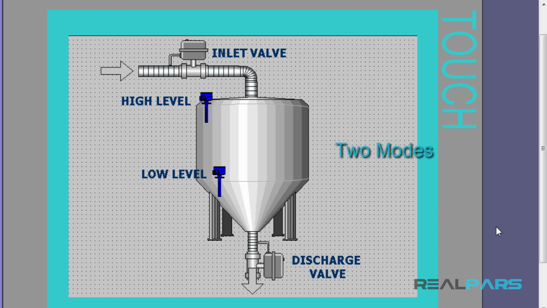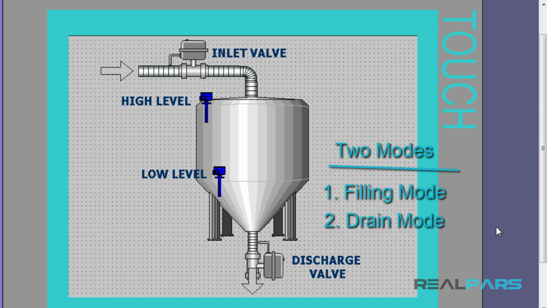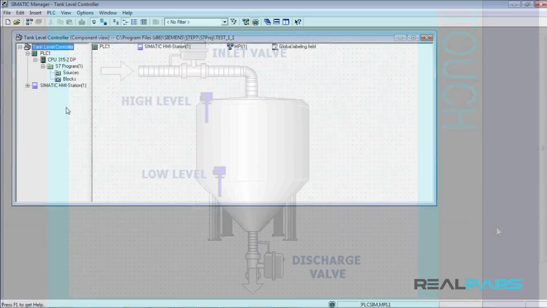So our program has two modes, a filling mode and a drain mode. In the filling mode, the inlet valve is open and the discharge valve is closed. In the drain mode, the inlet valve is closed and the discharge valve is open. In reality, having the valves open and close repeatedly to fill and drain the tank in a continuous cycle is not a practical operation, but that's not important in this scenario, as the goal here is to improve your programming skills by using various examples.